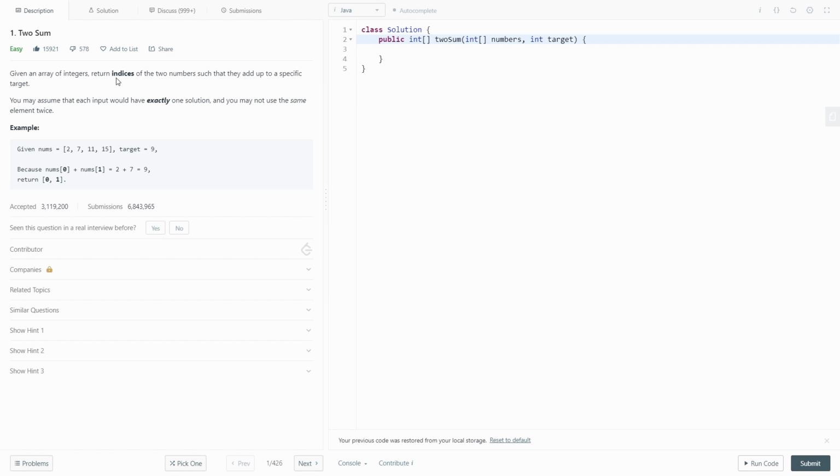Given an array of integers, return indices of two numbers such that they add up to a specific target. So in this array we have to find two numbers whose sum is equal to target. You may assume that each input would have exactly one solution, and you may not use the same element twice. So we know that we will definitely have a solution, so that's one less thing to worry about. And we can't use the same element twice. These are the given conditions in our problem statement.